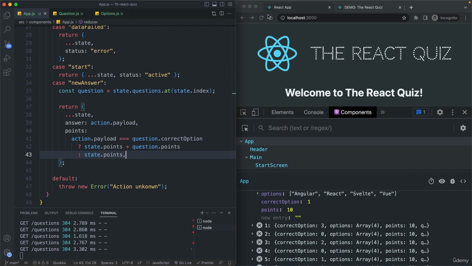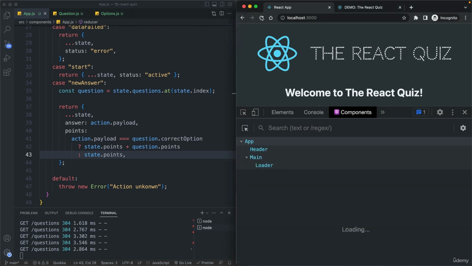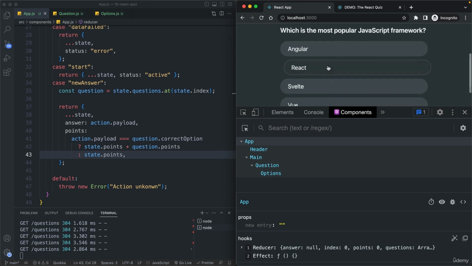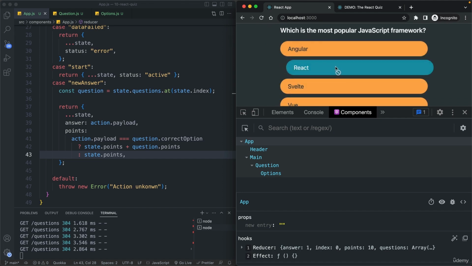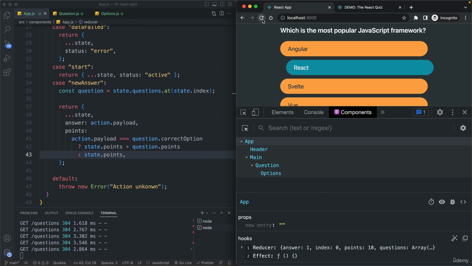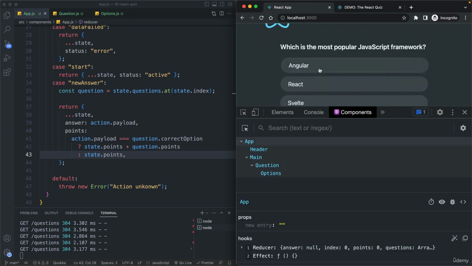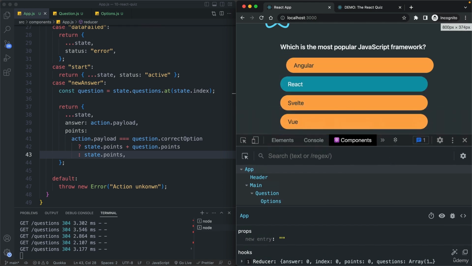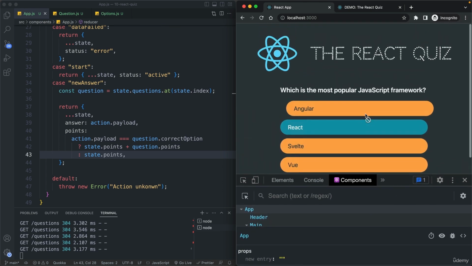All right, so this should be working. Let's check it. So we know that this question is worth 10 points. And so if we select the correct one, then you notice that our points have indeed been updated to 10. So that's 0 plus 10. And if we select the wrong one, then our points stay at 0. Great.